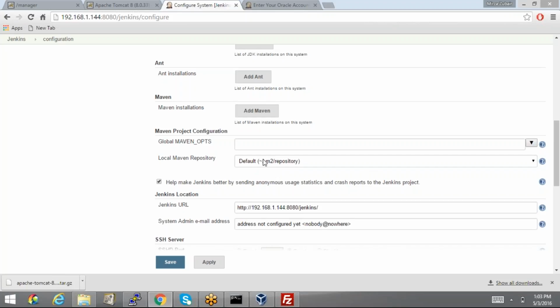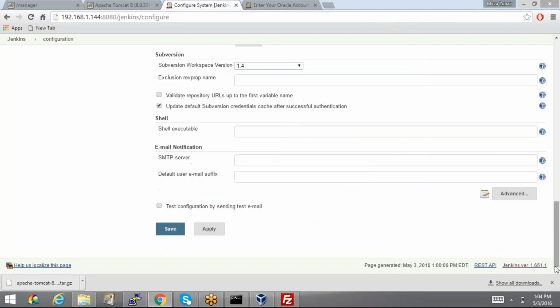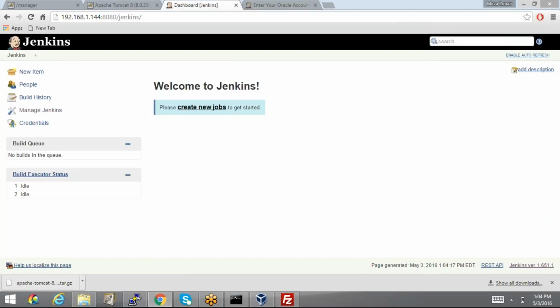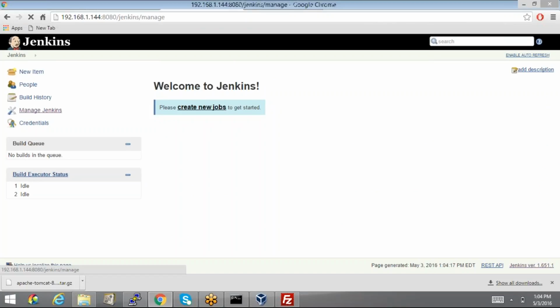You see Maven, local Maven repository. I told you about .m2. Under Maven's .m2, you have a repository folder which collects all the details. So these are some configurations. You can execute a shell before you execute a job, email notifications, and all of these things. That is system configuration. Let's go back to Manage Jenkins again.